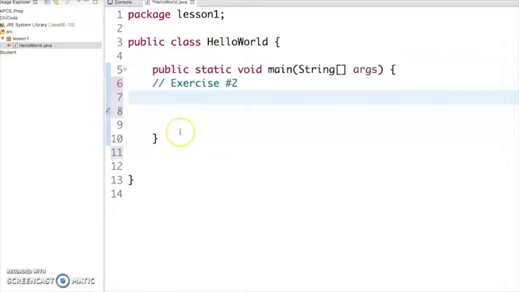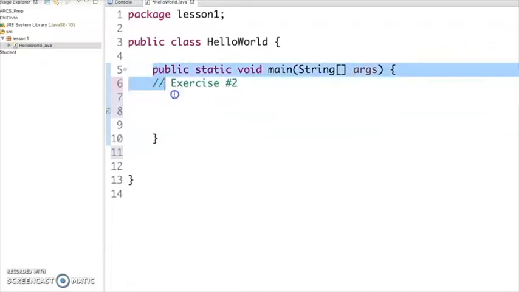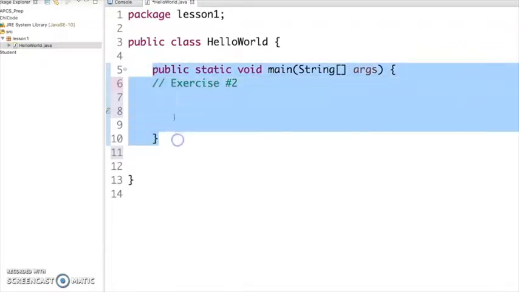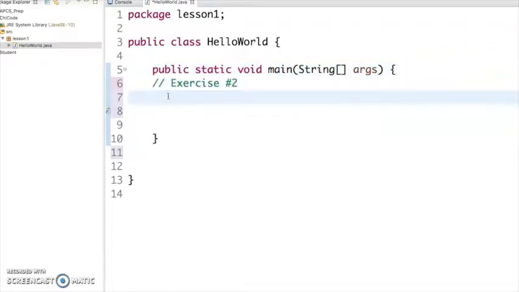Hi guys, so I have Eclipse open here, and you can see that inside the public static void main method, I'm going to start coding. If by chance you do not have this method inside your file, please feel free to add it. Just make sure you are adding these exact words. I will give you 30 seconds to add it if you have not added it yet.